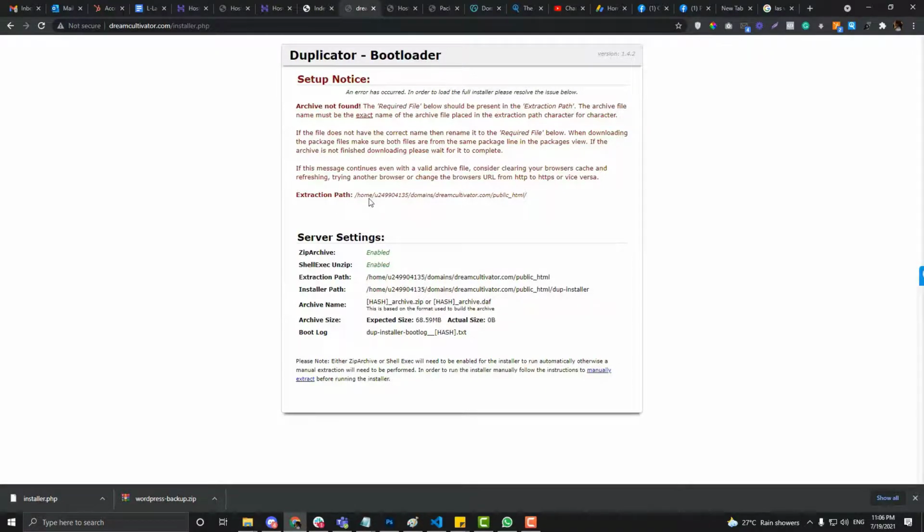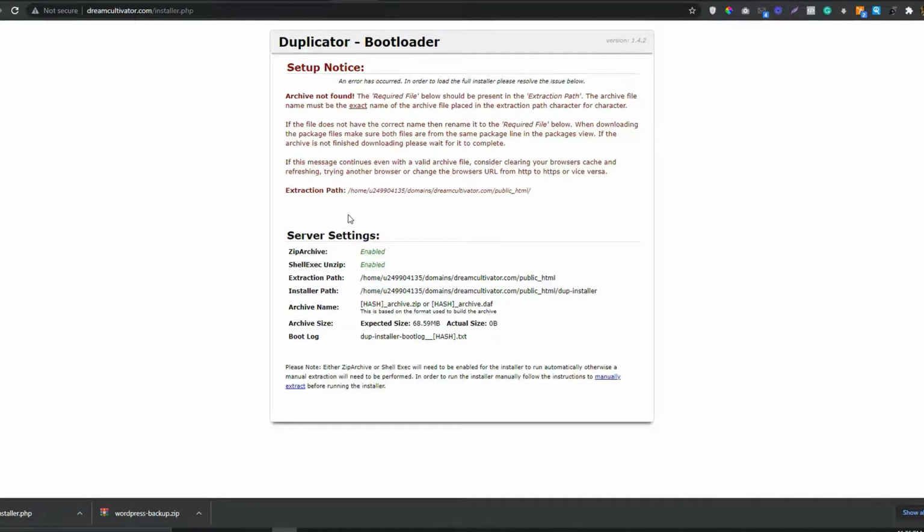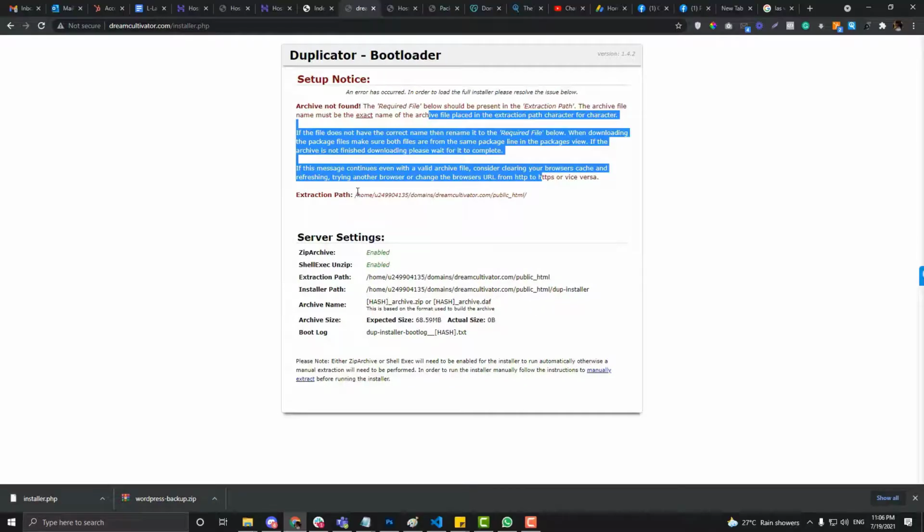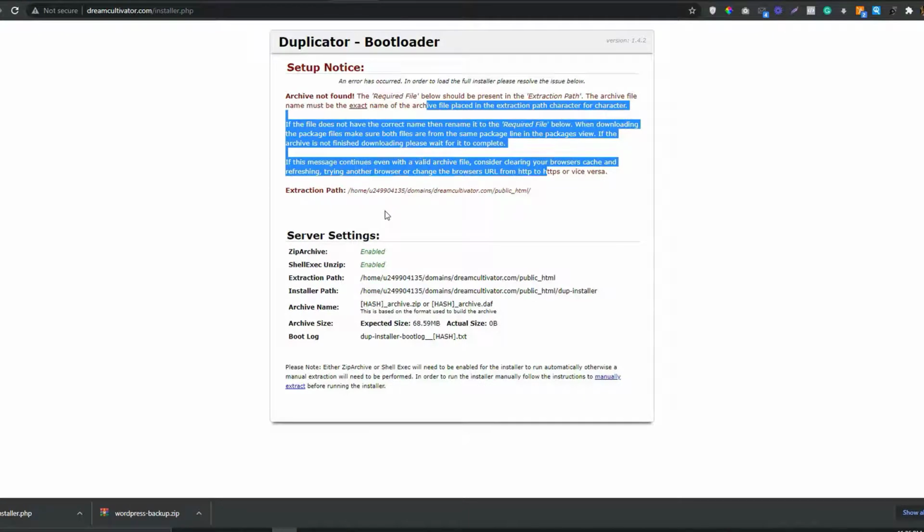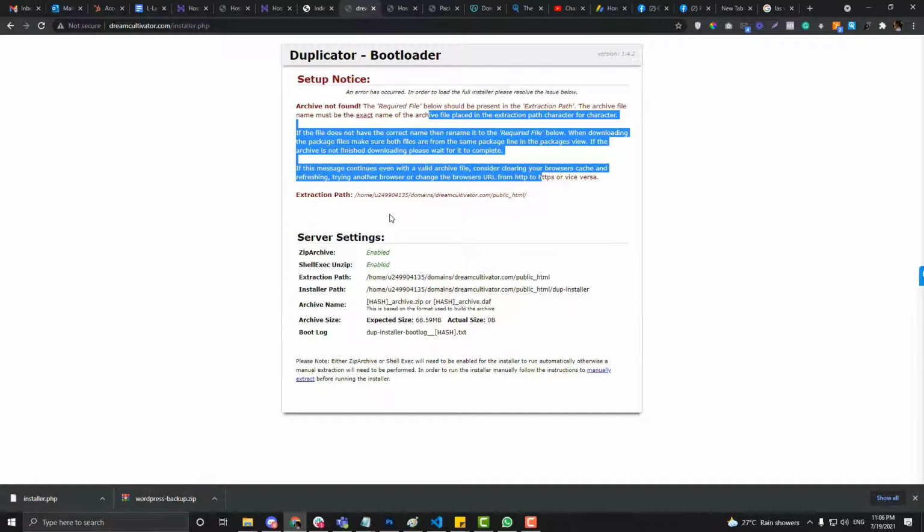Okay, installer.php. Now what happened is it has this super scary error or warnings. This is a normal issue that you will face if you use Duplicator. I'm not sure if that is available in any YouTube tutorial, but in case you've got this problem, you just need to extract the file, as it says here. Basically, the installer.php cannot find the path of the WordPress website that you duplicated.